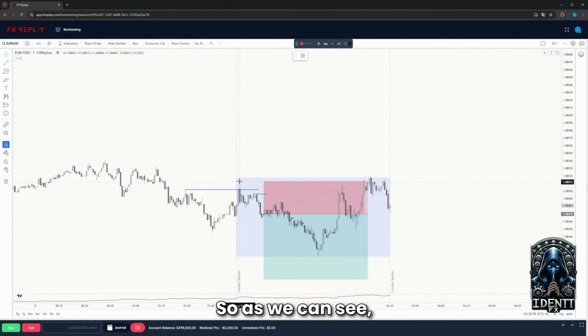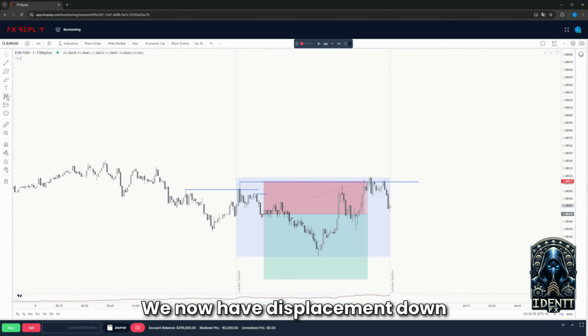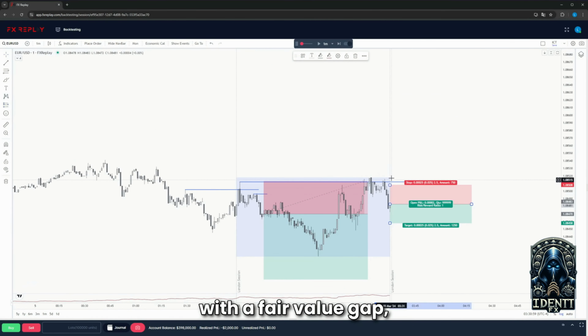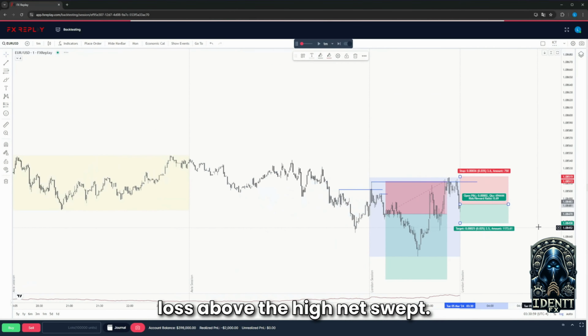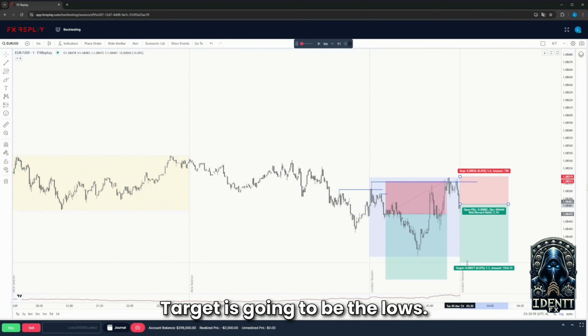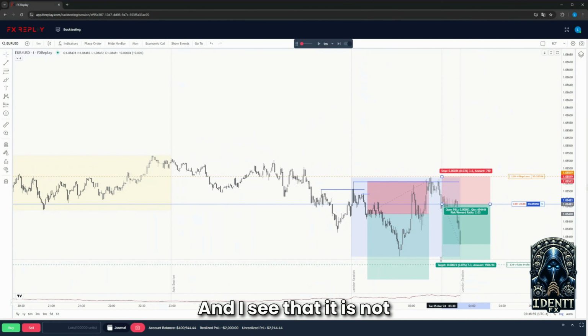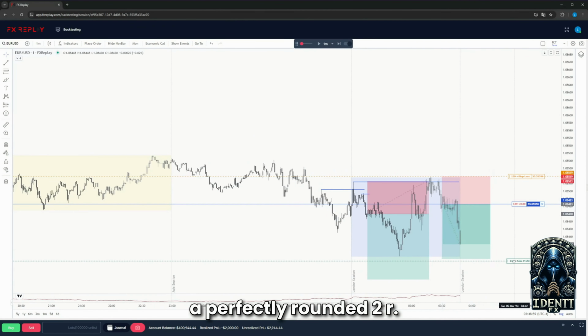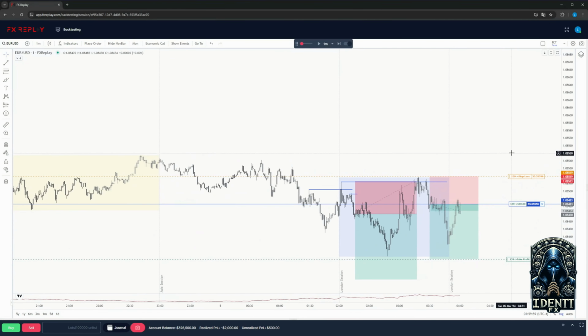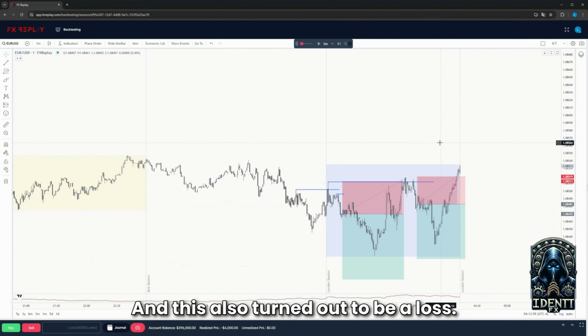Alrighty, so as we can see, we liquidated once again. We now have displacement down to the fair value gap. So we're going to take an entry, stop loss above the high that swept. Target is going to be the lows. And I see that it's not a perfectly rounded 2R. We do want that. All right, and this also turned out to be a loss.